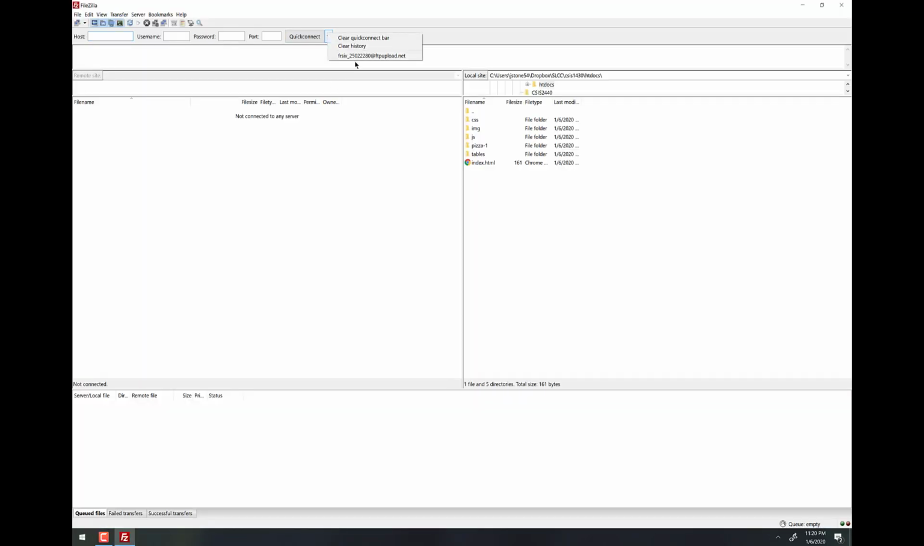Once you're open in FileZilla, connect. Once you're connected, go to your htdocs on your server and make sure you're in your htdocs on your local site, which typically it'll remember the last place you were. So you should be good to go.